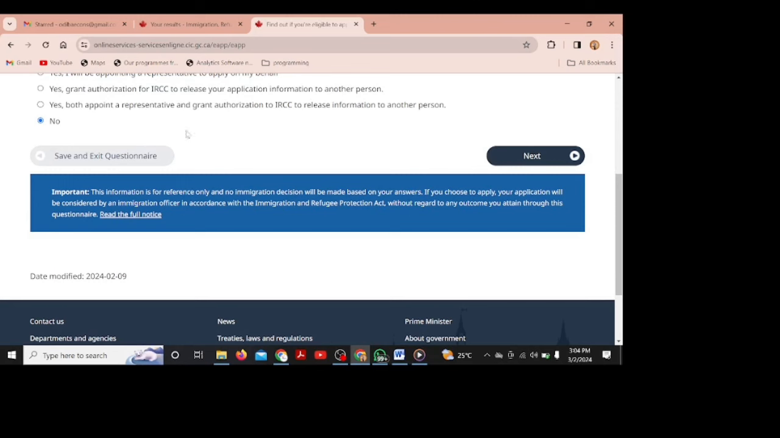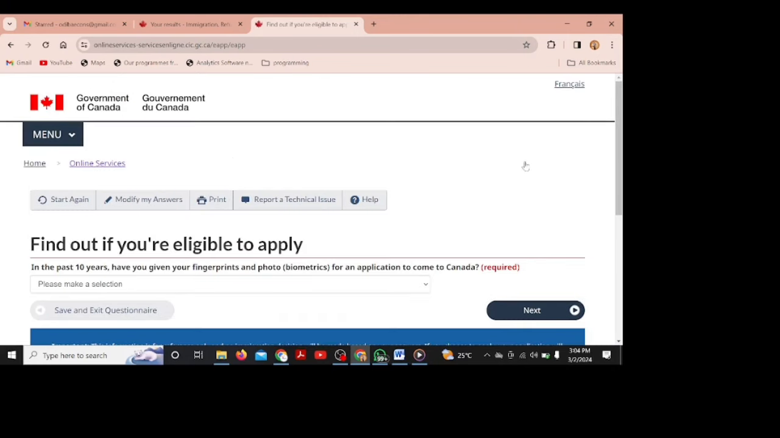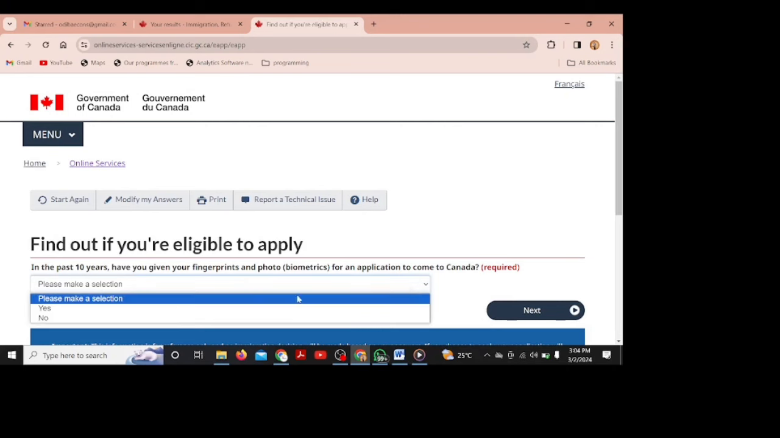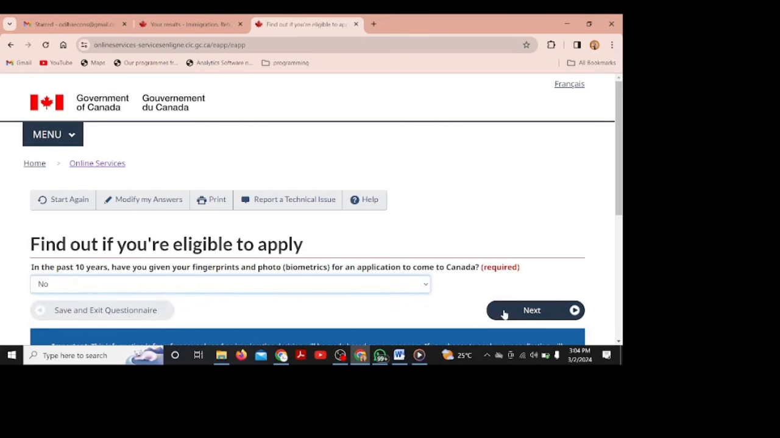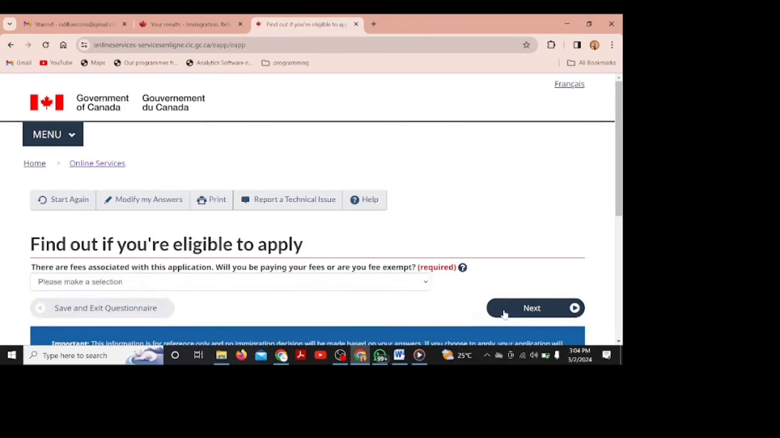Are you giving someone access to your application? Don't do that if you are not using a recognized lawyer or an approved agent, an authorized agent by a Canadian embassy. Don't click yes, because nobody is authorized to apply for you except yourself or an authorized agent. So click next.